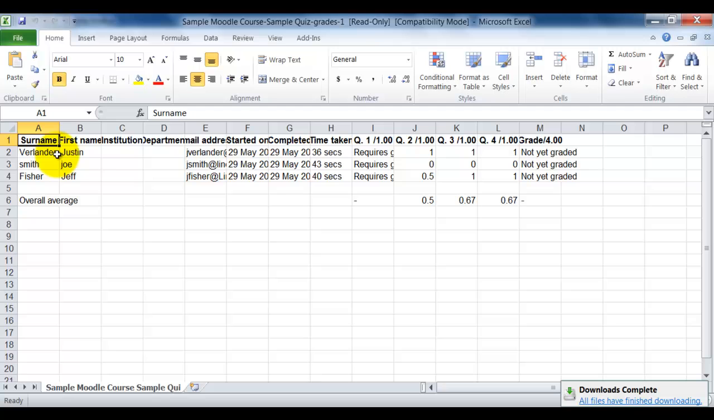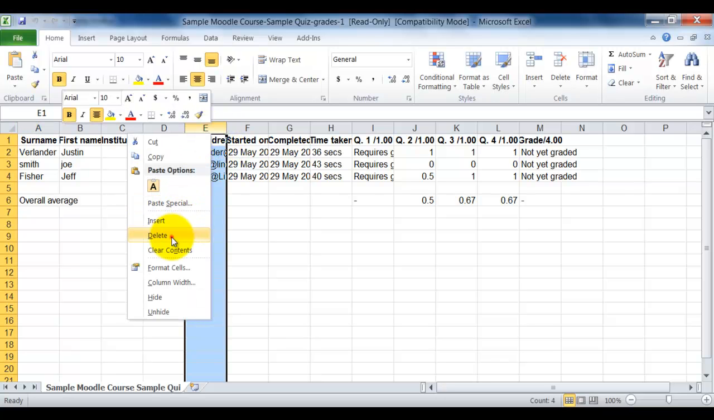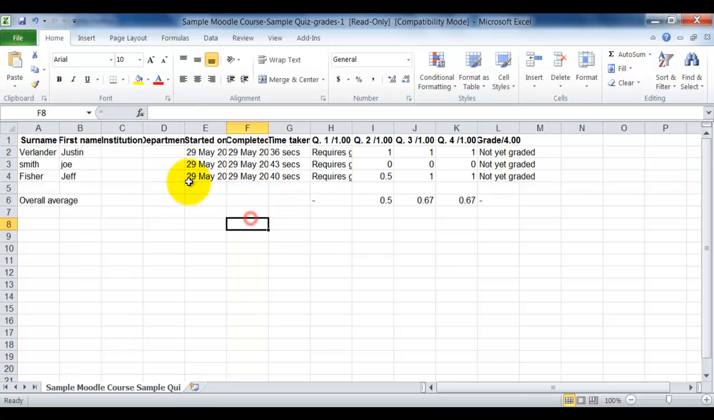And here's the student's name, the email address that's in Moodle for them, when they started, when they completed, the time it took them, question 1, 2, 3, 4. There's only 4 questions in this quiz, and their overall grade. And I have not yet graded that essay, so it's registering as not yet graded. So kind of a cool feature, really easy to do. And if you don't want some of this information, I can just come in here and delete the cell. So you've got a nice little printout for whatever purpose you might need that for.